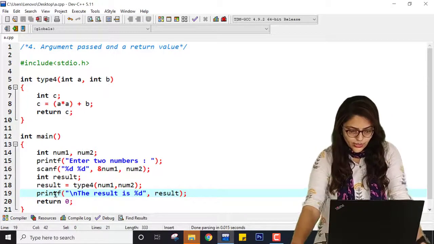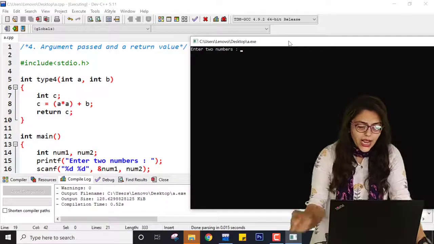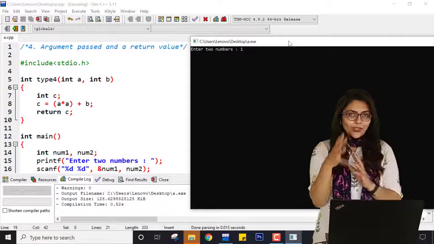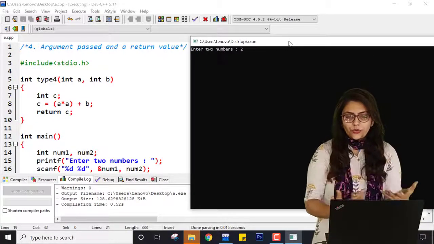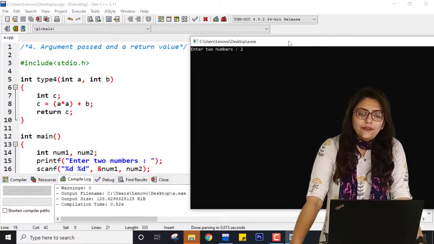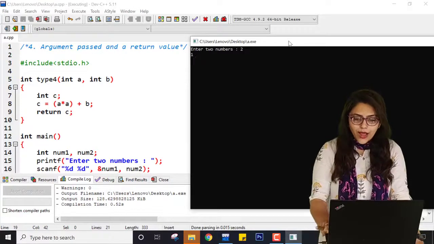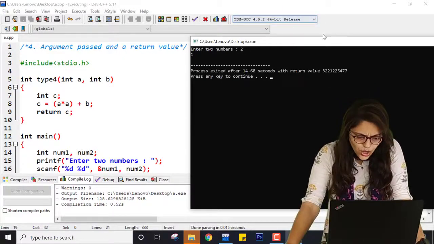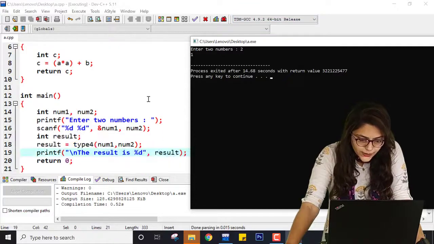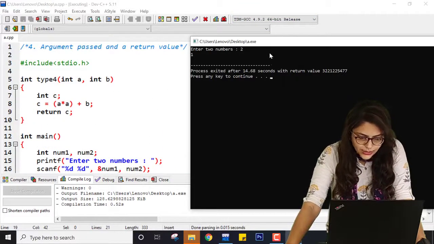So I don't know what is the answer of this result, but compile it and run it. I am entering a as 2, because 2 into 2 is 4, and 4 plus I am entering b as 1. So the answer should be 5. Now let me see, it is not printing anything. Why is it not printing? Let me check.